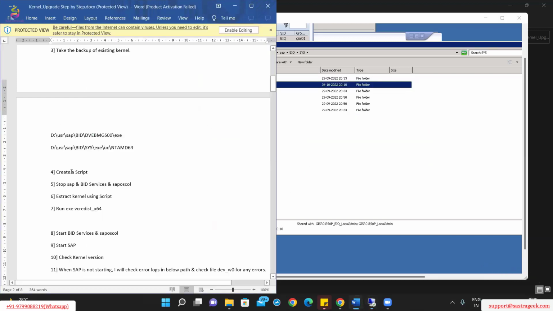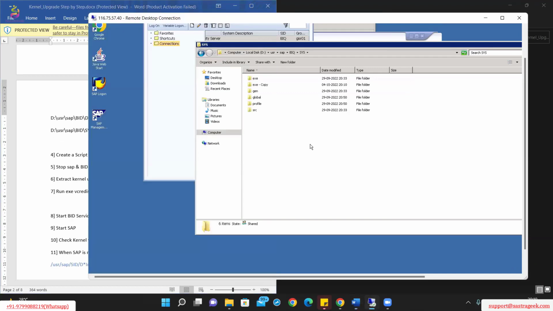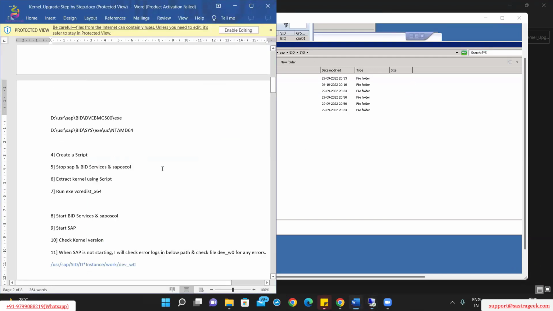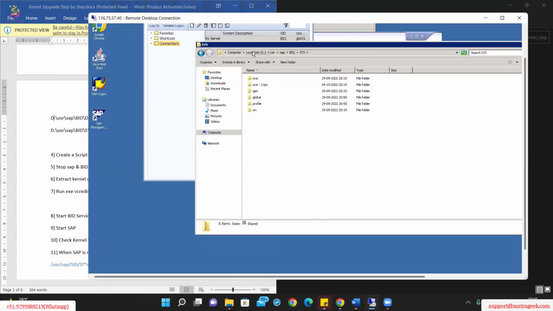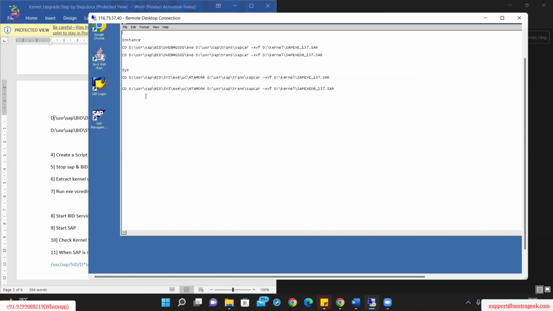Create a script. So the script is already there in D drive kernel folder. Sir, this is the path. Yeah, that is the script. So here you need to make the changes. Script is already ready. So what changes will you make in order to suit this script for BIQ? Instead of BID, it will be BIQ, and there is one more change also.